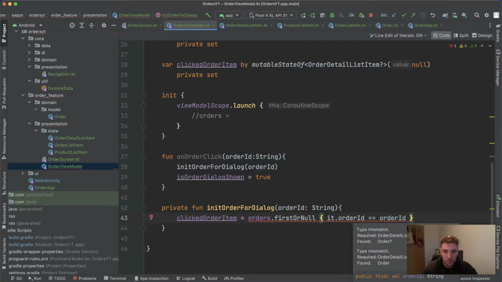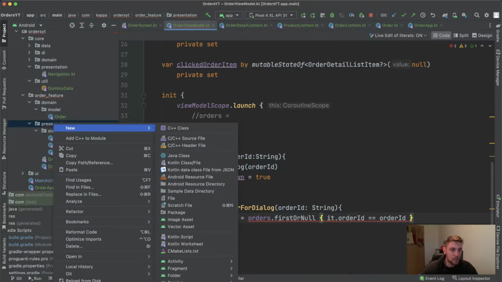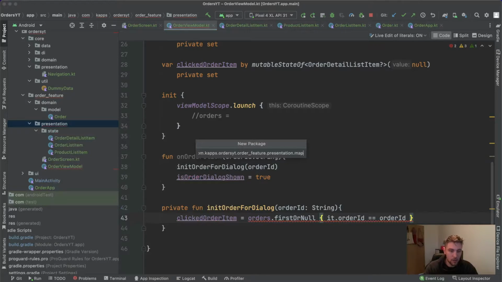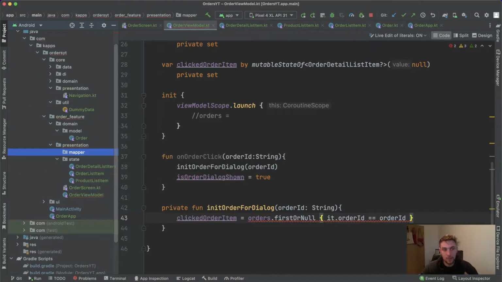And right now we will get an order back, but we want to have an order detail list item. And we need to define a specific mapper function now to map such an order to an order detail list item. We can do this in our presentation package. There we create another package called mapper. And we will do this in the presentation layer because we want to extend the order data class to make this mappable to such an order list item.